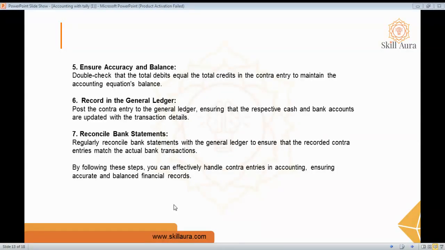balance. As you know, in accounting you follow the accounting equation, that is asset equals liability plus equity. You have to analyze this and double check whether the total debit should always be equal to the total credit in the contra entry also, because it is easily maintained by the accounting equation balance. The next one is record in the journal ledger.